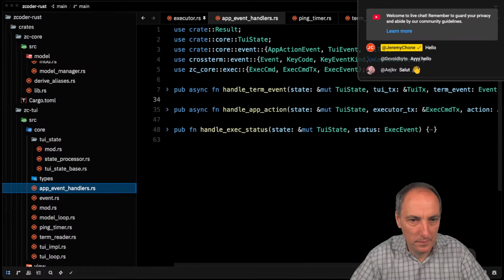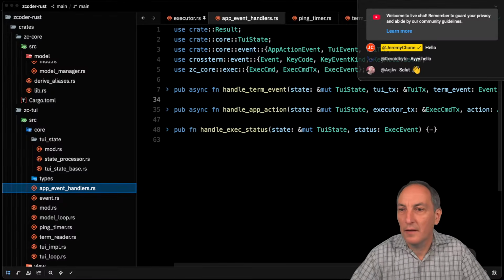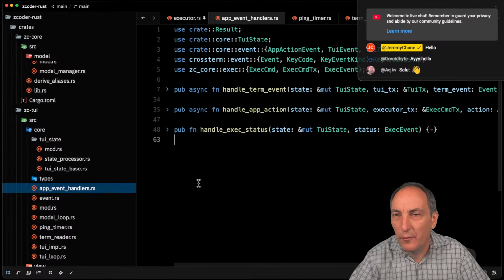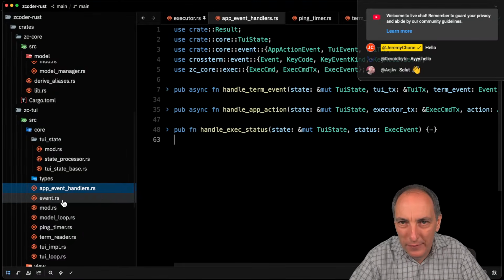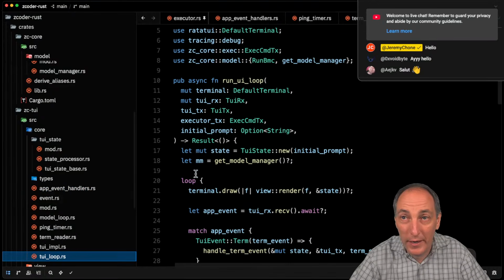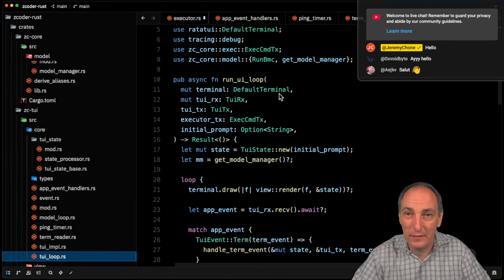No, I don't understand. So anyway, the thing I'm saying is, if you look at the app event, we have handle term event, handle app action, handle exec status. But then if you go to the loop over there, so that is a way. I just have a loop. I don't have an app per se.